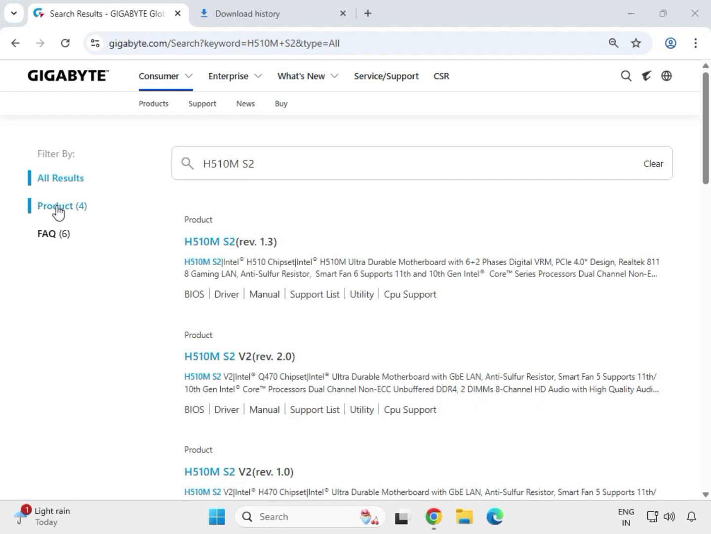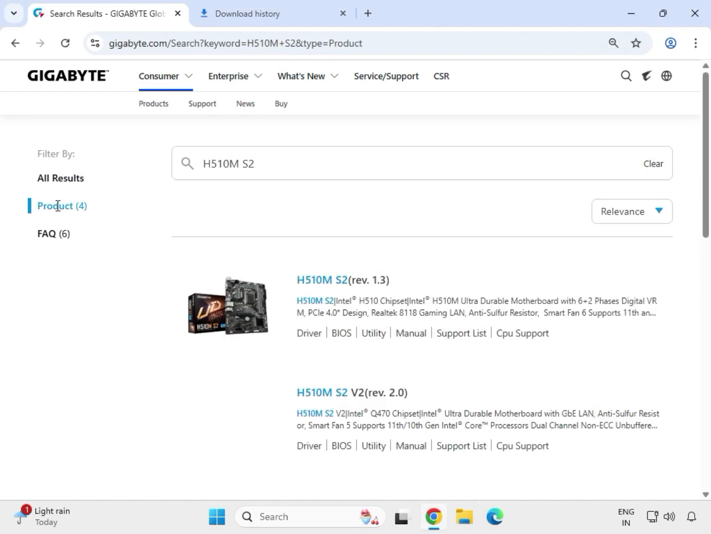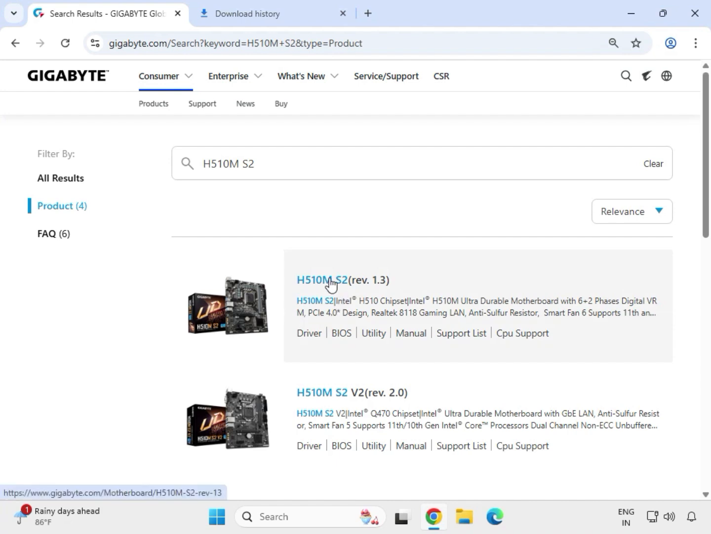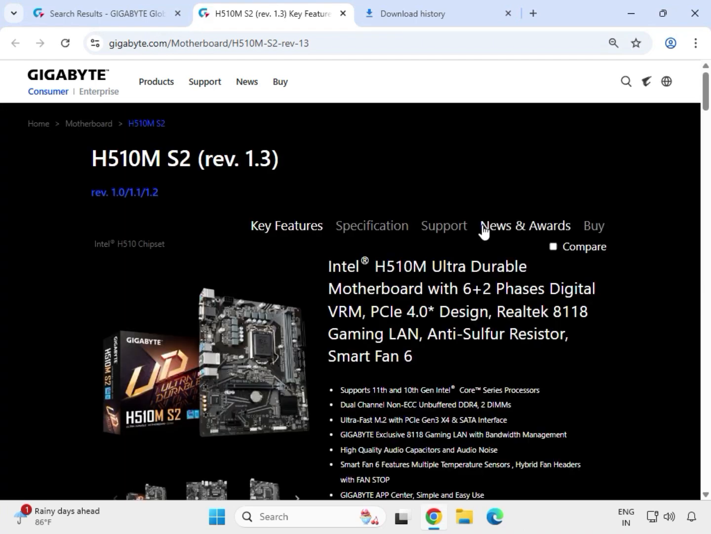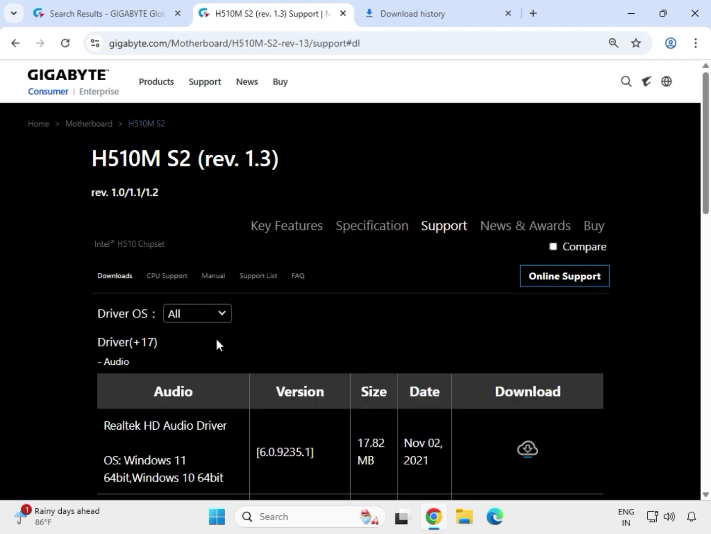Then click on the product name, enter the name of the title. Then click on support. Then select your operating system, Windows 10 or 11.